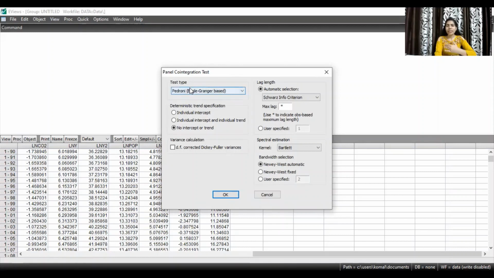The test type shows the three types of co-integration tests that we can run in case of panel data. In this video, I'm explaining how to run the Kao test and the Fisher combined Johansen test and how to interpret the results. First, let's proceed with the Kao residual-based test. Select this test, and here the individual intercept is automatically chosen. Keep the rest as it is and click OK.